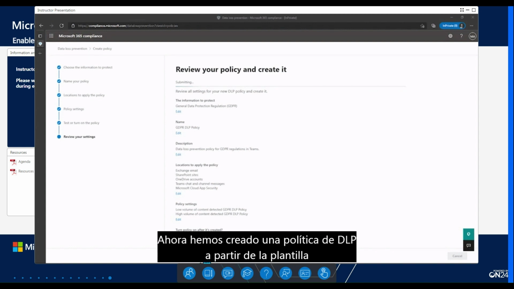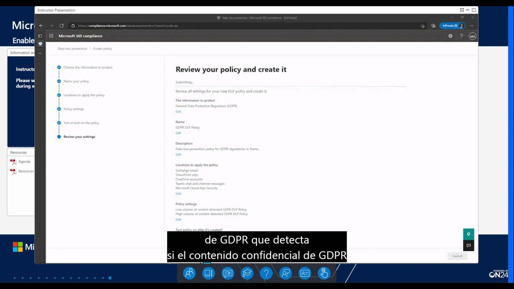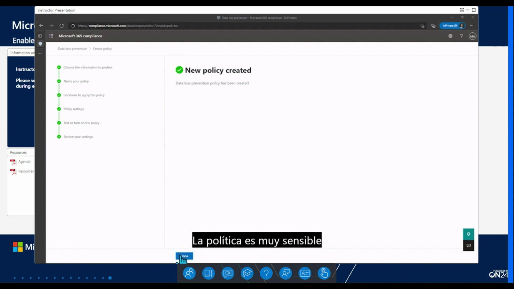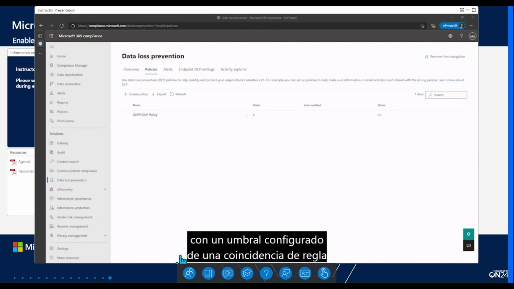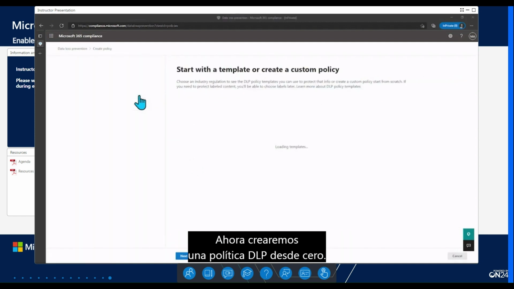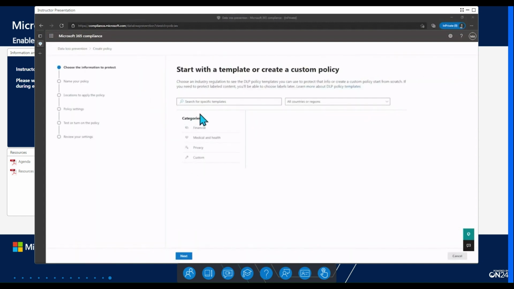Now we've created a DLP policy from the template GDPR that detects if GDPR sensitive content is shared with people outside the organization. The policy is extra sensitive for the configured threshold of 1 rule match, and Joni Sherman will be notified if matching occurs. Now we'll create a DLP policy from scratch.